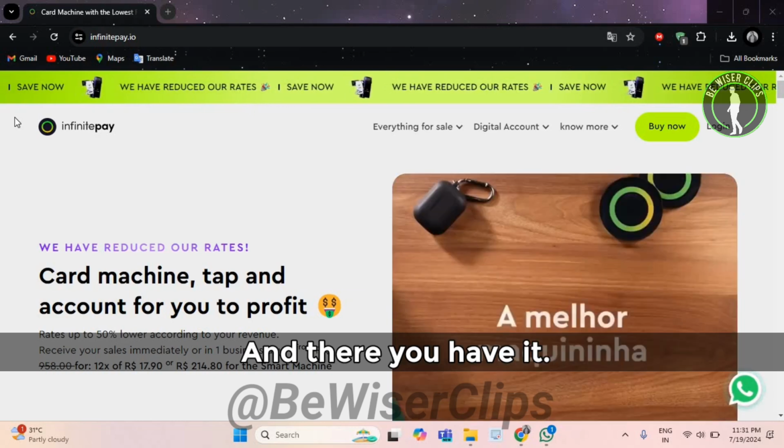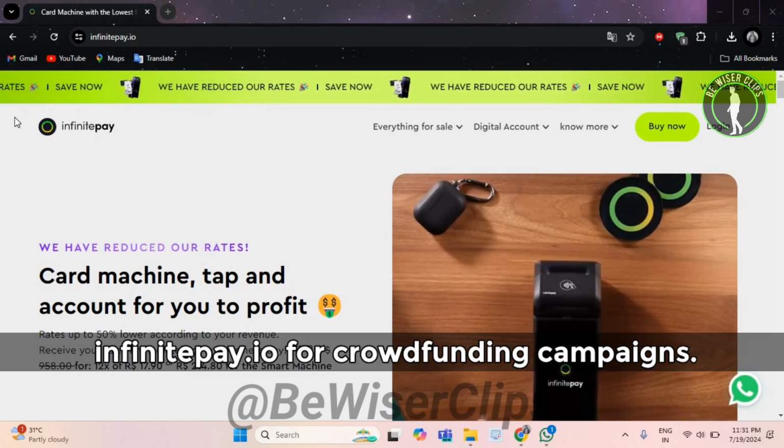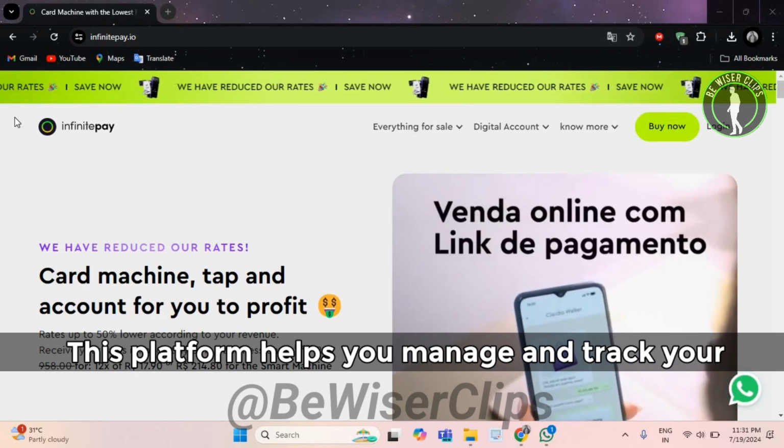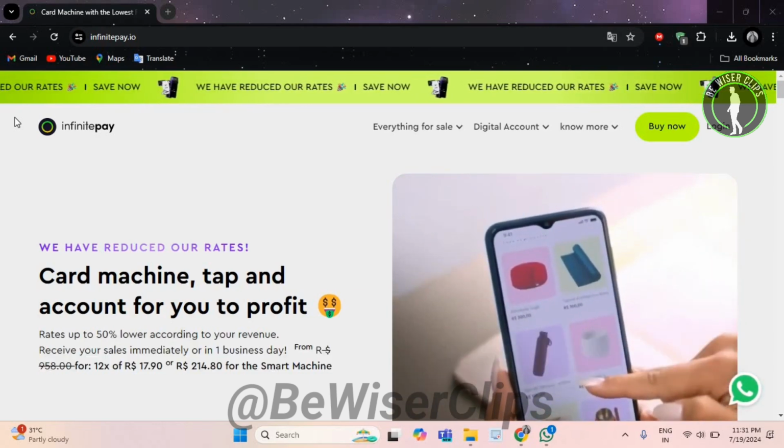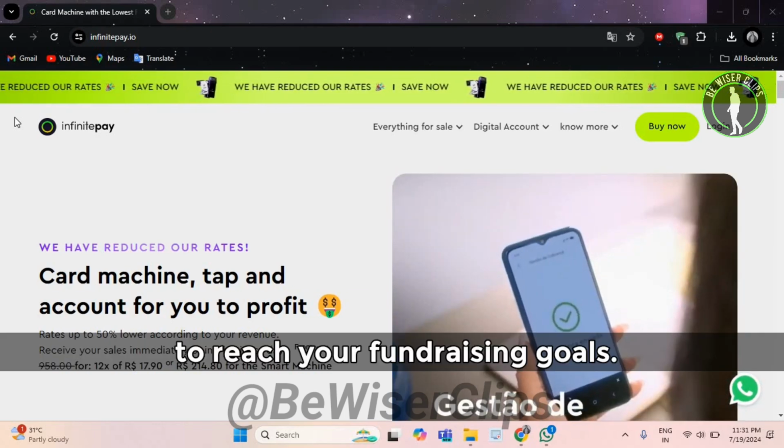And there you have it. You have successfully learned how to use Infinitepay.io for crowdfunding campaigns. This platform helps you manage and track your campaign finances effectively, making it easier to reach your fundraising goals.